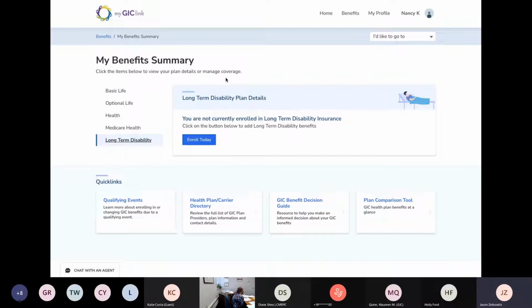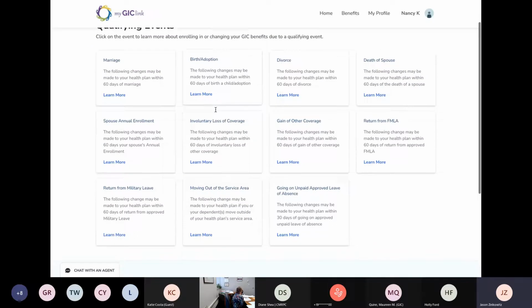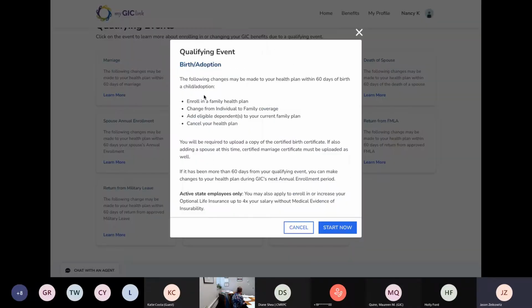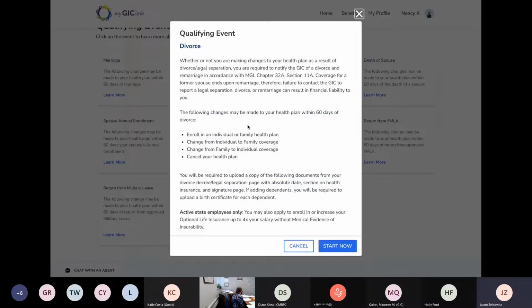I'm going to enroll in my health plan by selecting a qualifying event. So I'm going to go to the qualifying events page, and if I were to select the marriage qualifying event, then it would just give me the option to select a family plan. If I select another qualifying event, the same thing with birth or adoption, I would only be able to select the family plan. But if I select the divorce event, then I would be given the option of an individual or family plan.